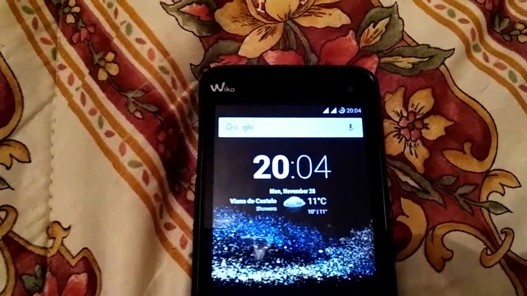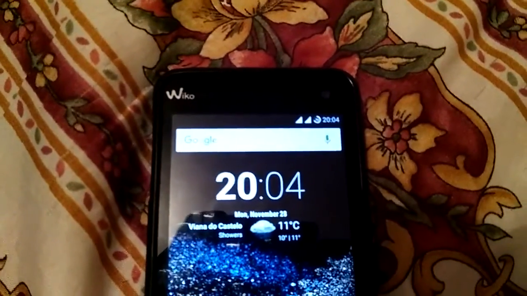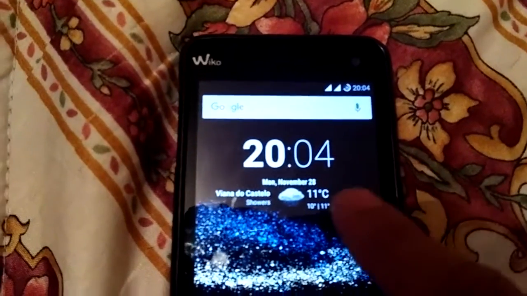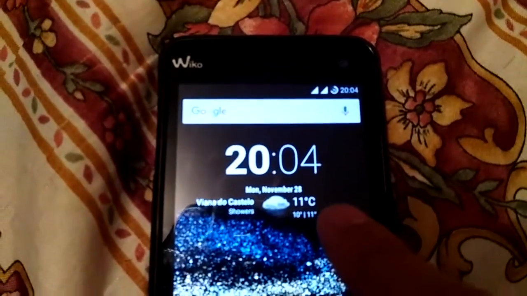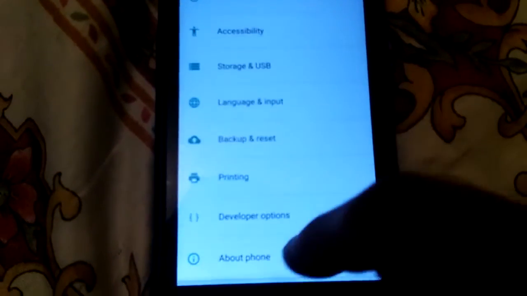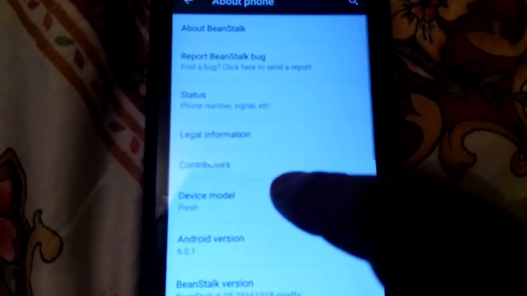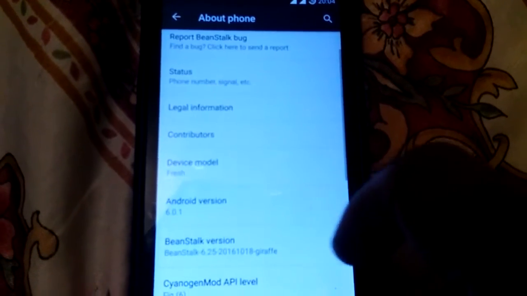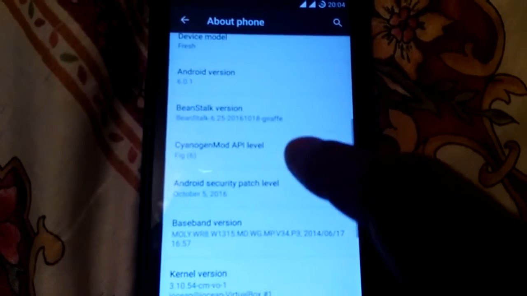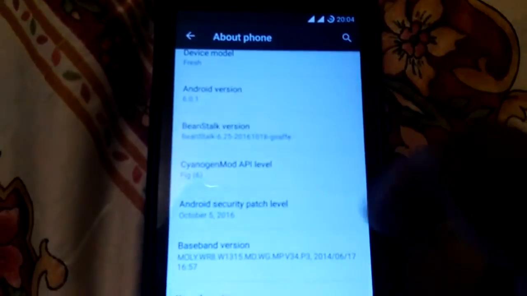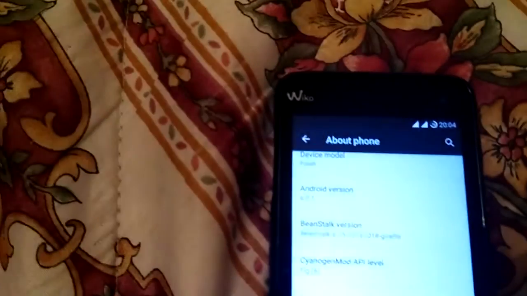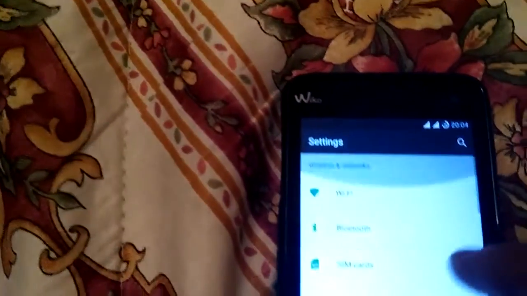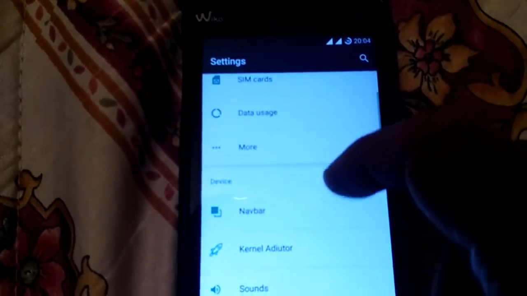Hello, I am Smokerman, and today I'm gonna present you this fantastic ROM, Beanstalk CM13 Android 6 for Wiko Rainbow and its clones. This is based again on Explay Fresh, okay? Don't forget that. This is the latest version, 6.25.